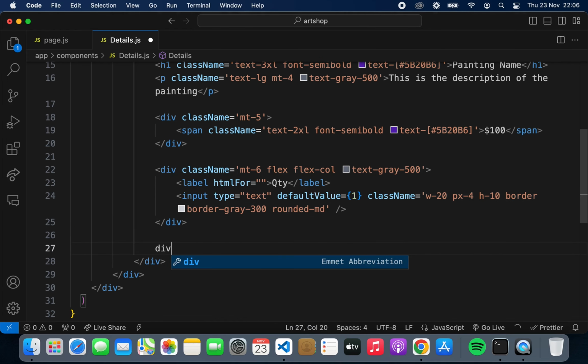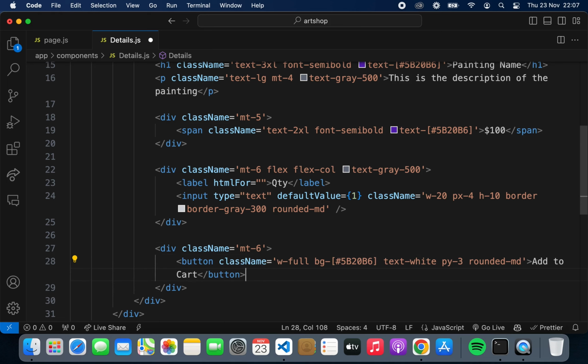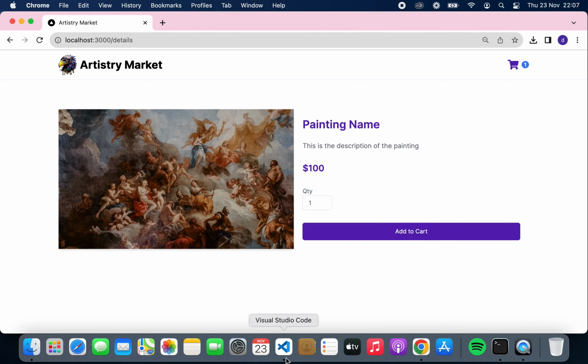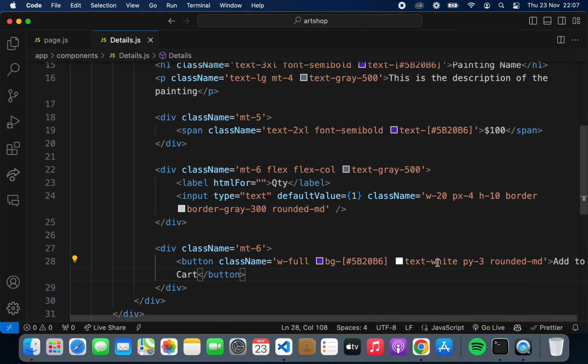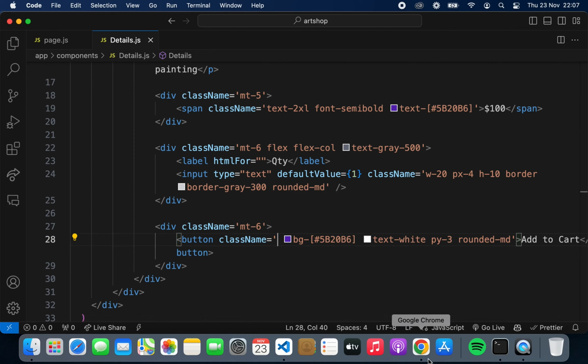Right, so lastly we need the button, class name, margin top of 6. Then inside here we need the button, add to cart. Let's take a peek. It's too big, so it's going to be okay. We don't need this width full. Save that. Okay, the background is perfect, color perfect.